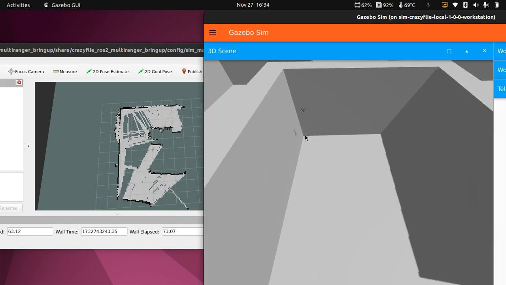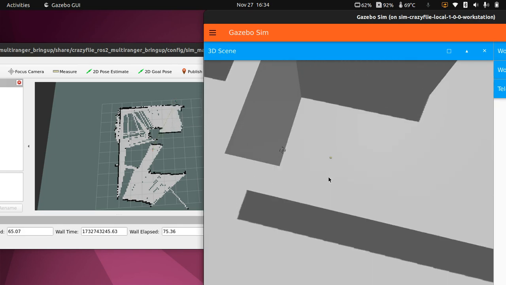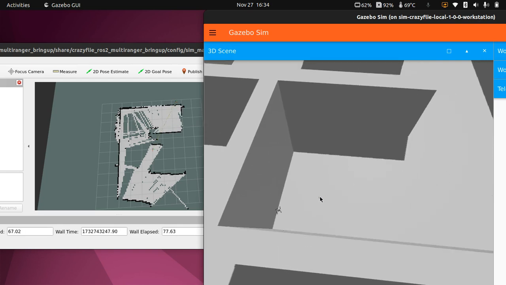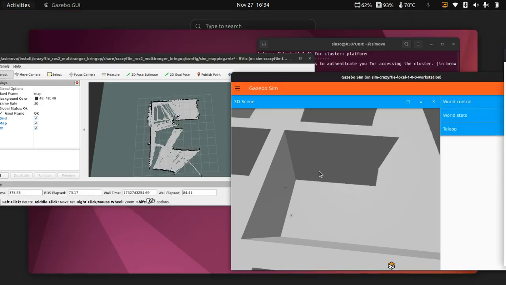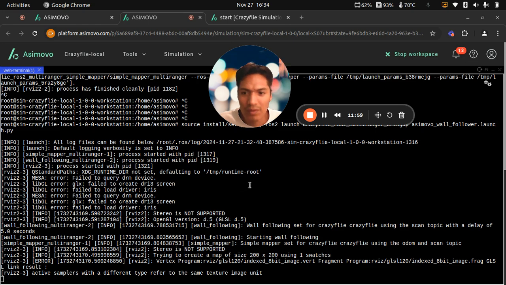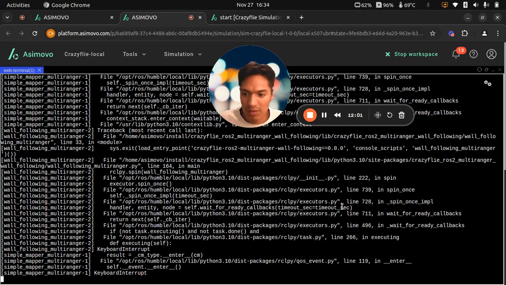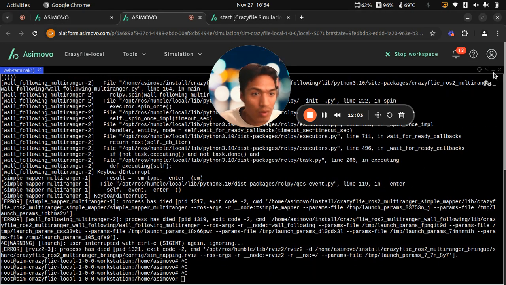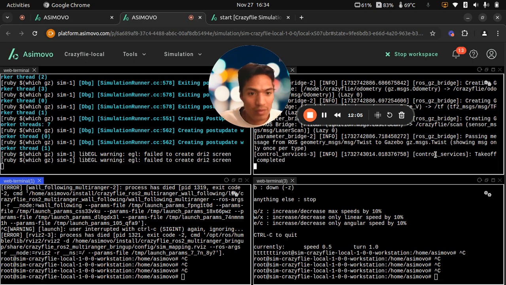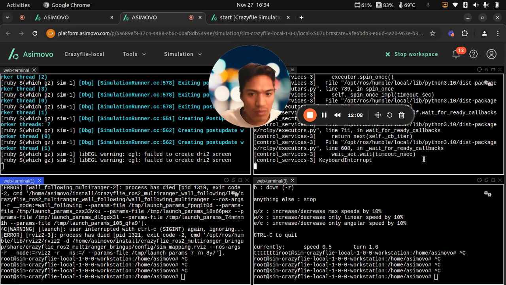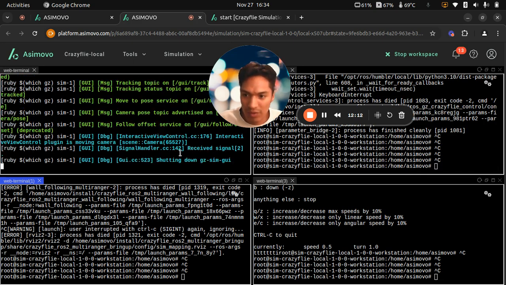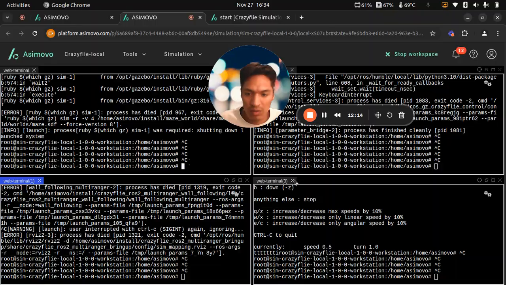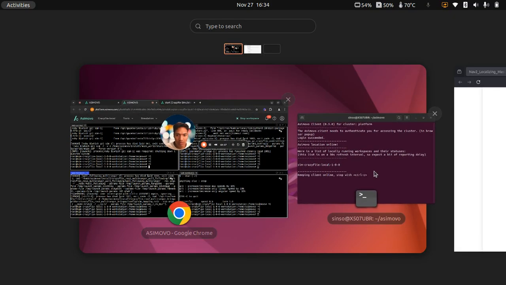Okay, so this is how you can work with this robot. Now I will stop the scripts. This is the wall following. This is the spawn. I will press Ctrl C, and finally I will finish the simulation. Now you can see that there is no more.